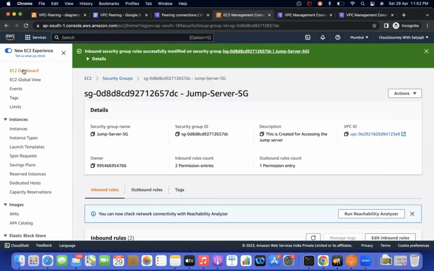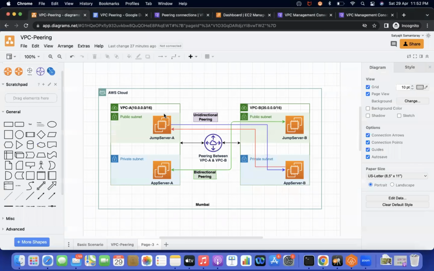As I said, if you see the diagram, this is my source. From here, I want to ping jump server A's IP, right? In jump server A's security group, the inbound rule is all allowed, so there is no restriction for ICMP. And app server B's security group outbound rule is also all allowed. So if I restrict it from there, though it is allowed on the jump server A side, I cannot access it. So how do we do that?